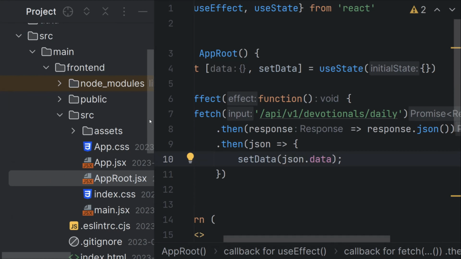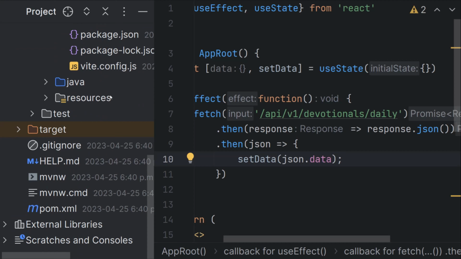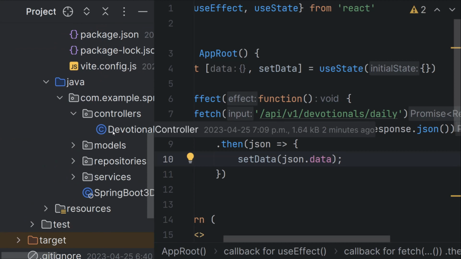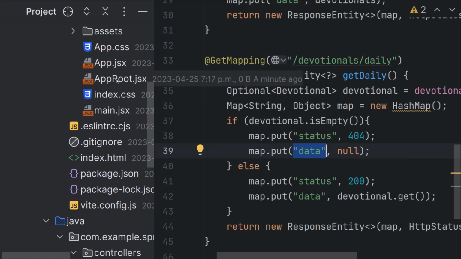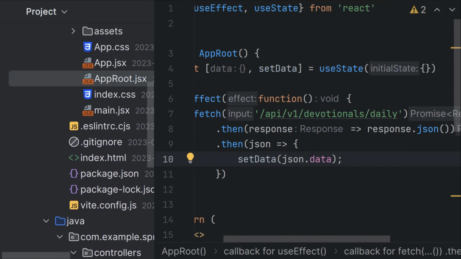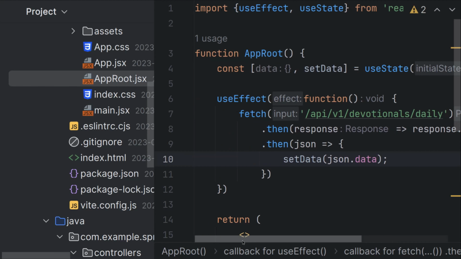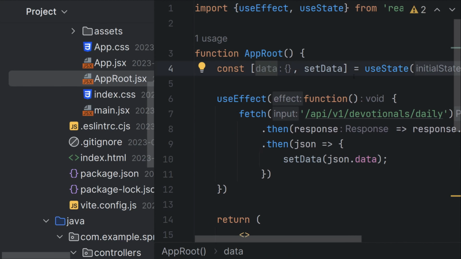Remember, if you recall from our controller, let's go back to the service. We're putting things into a JSON property called data. So that's what we'll need to parse when we get it from our web service. So we're returning the JSON, we're using the data field, and then we're saving it into our data state variable up here.